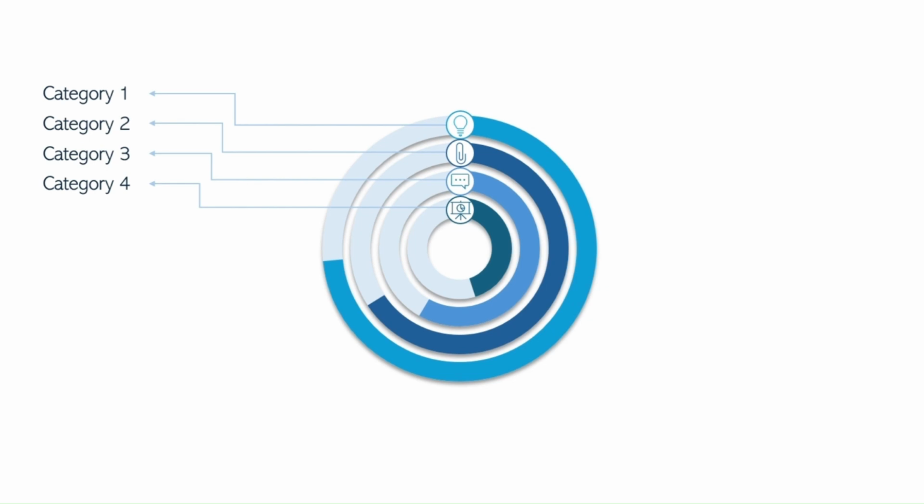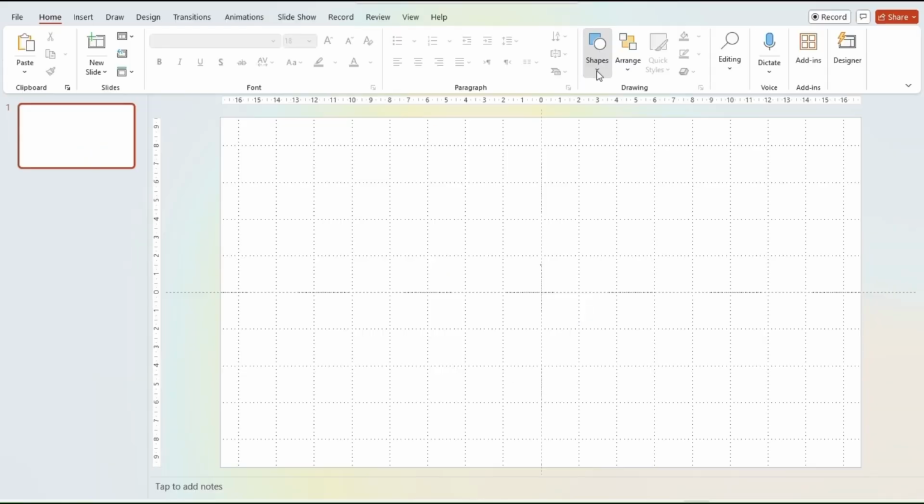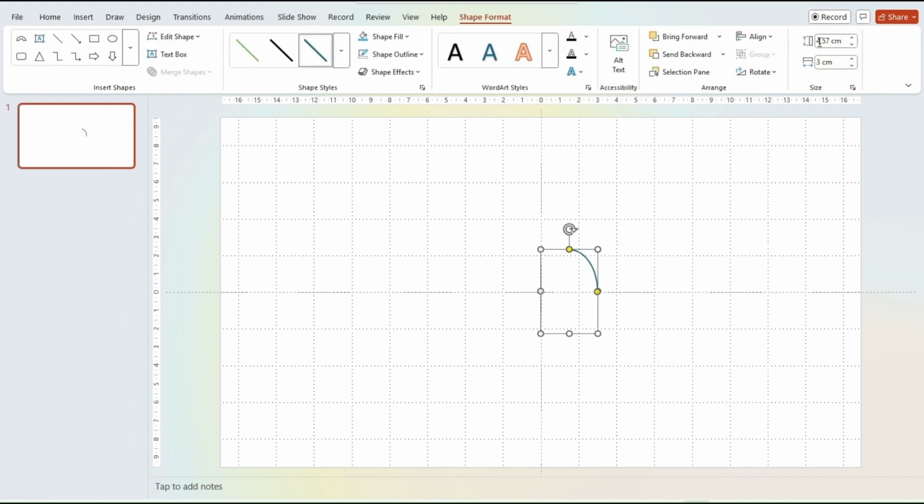Let's learn how to make this circle bar chart together. This is a tutorial for a manual bar chart, and no PowerPoint Smart Art will be used. First, insert an arc shape and resize it to 3 centimeters for both width and height. Then position the shape at the center of the slide and complete the circle.